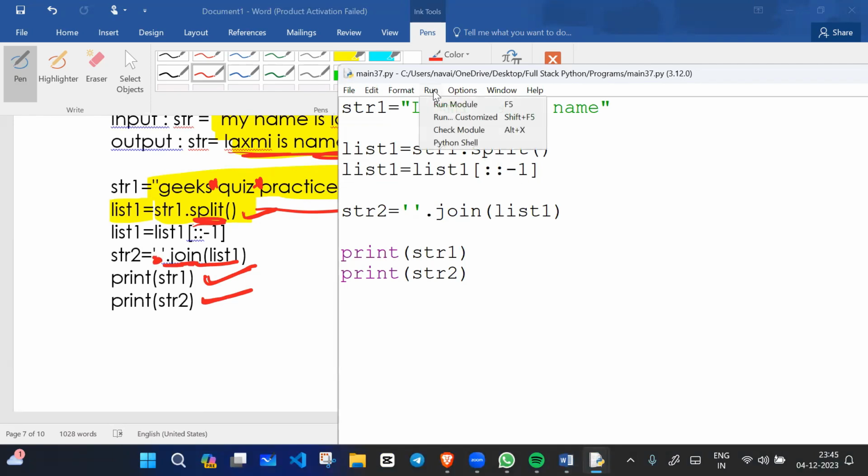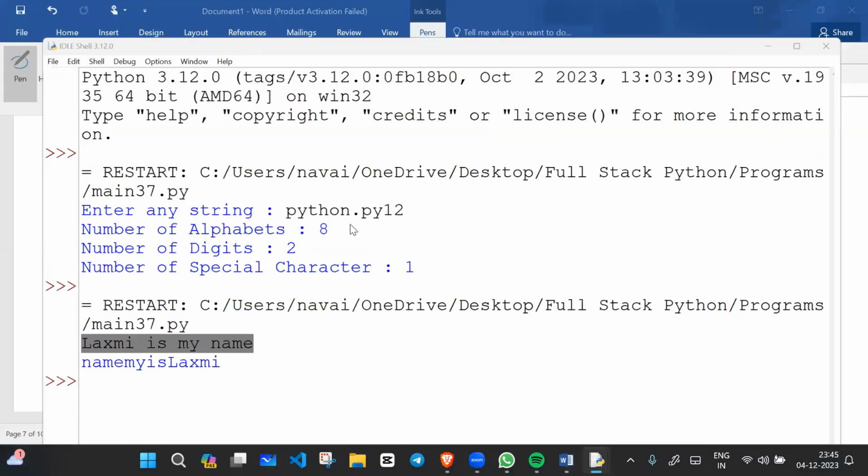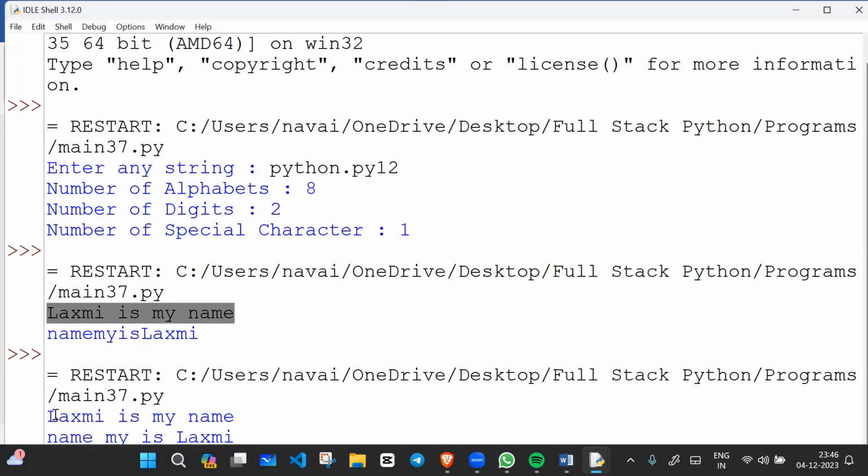Okay, so I will run the code. So this is what we get: Lakshmi is my name, and then name my is Lakshmi. So this is reversing. I didn't give a space, that's why it's coming like this. So I will give a space. See here, this is the original: Lakshmi is my name. So it will start from name, my, is, Lakshmi. So it reverses the order.